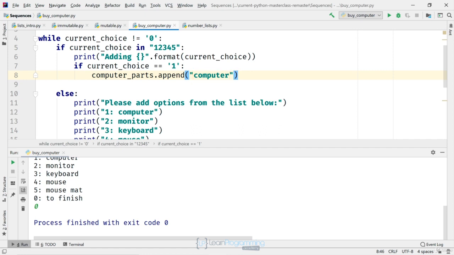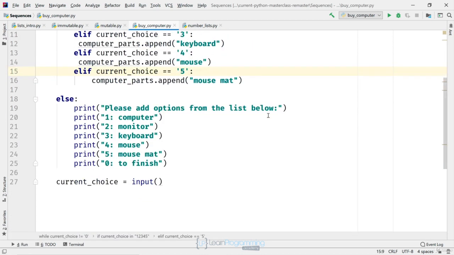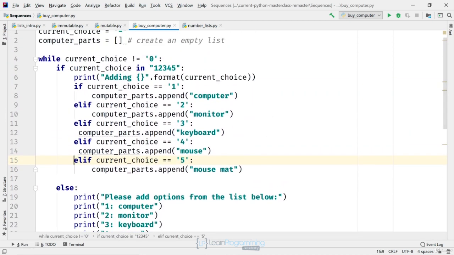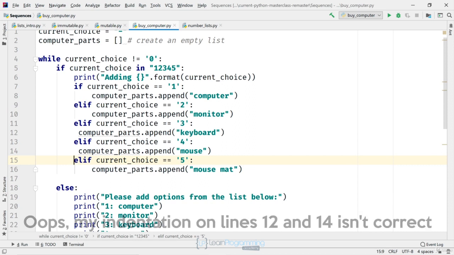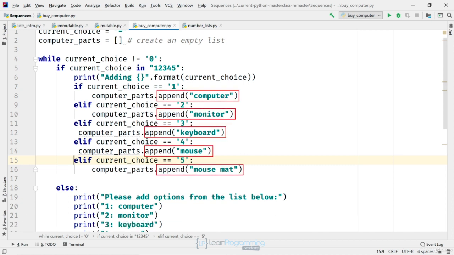Alright, so the other items are more of the same. I'm going to paste the code in here to save a bit of time. Alright, so there's the code that I've pasted in there now. Pause the video while you enter the remaining code and come back when you're ready to continue. Okay, so those blocks of code use the append method to add the items to the list.